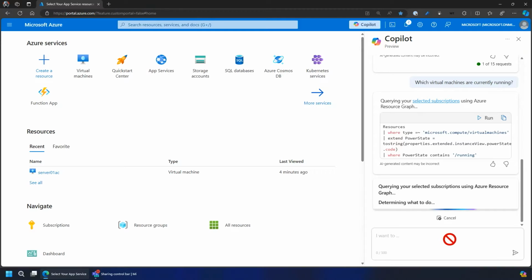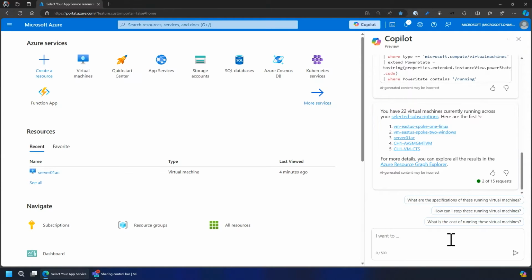So if it's alert and monitoring, it's one set of skills. If it's just graph queries, it'll do that. If it doesn't know anything like that, or if you're asking a general question, it'll default to documentation. So in this case, I have my 22 machines currently running in the selected subscriptions, and they are the first 5 in the list. So I've got 5 machines.